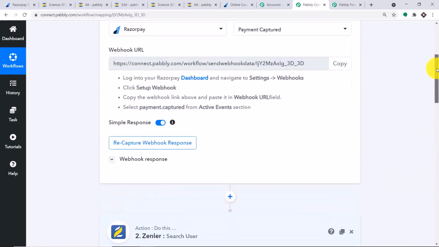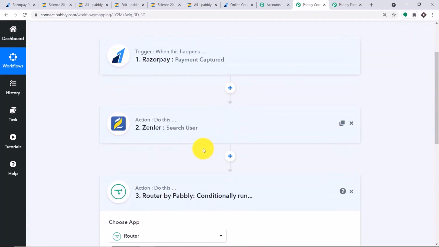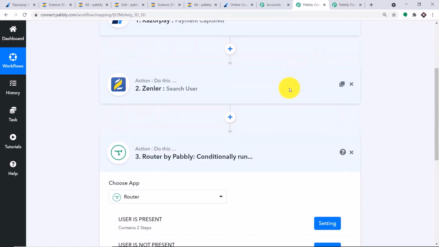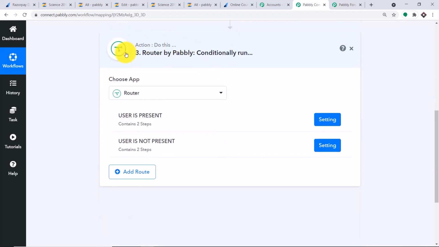So what I'm going to do here is I'm just going to minimize my trigger window and I'm going to minimize this action window. So basically, first you integrated Razorpay to Pabbly Connect and you made a payment, okay, and Pabbly Connect has captured the data. Then you have established a connection with Zenler so that you can figure out if this user is present or not. Then you have established router.